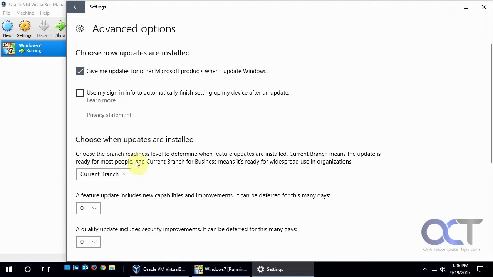And then these branch options here, don't really worry about this. This is more for Windows stages, for what updates get installed when and how long you could put them off for. So depending on what version of Windows, you might just have Current Branch. We have Current Branch for Business because we have Windows 10 Pro, so we're going to do a write-up on what this whole branch business means, so it'll make a little more sense for you guys. And that's it for Windows 10.